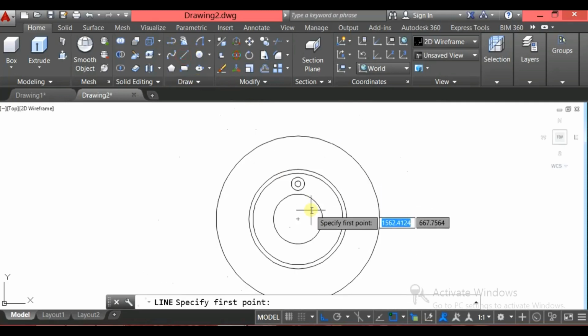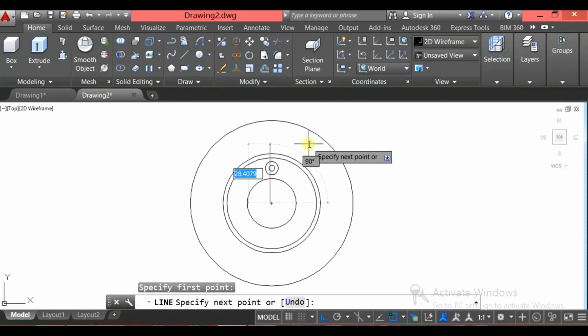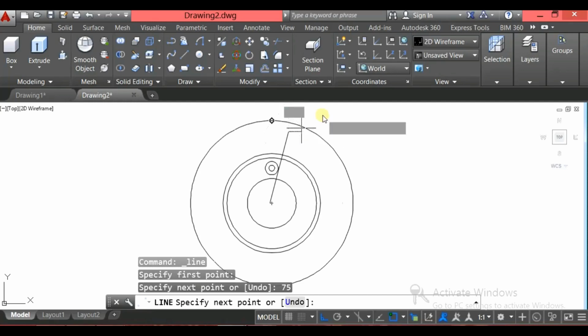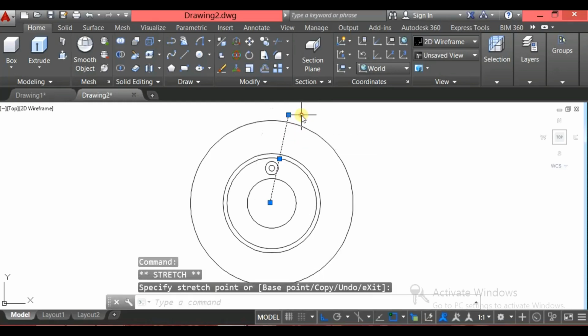Now pick the line command again. This time around we are going to pick from this center point as our starting point, then take it upward, then use the tab button to give you the angle option, then enter the angle of 75 degrees. We just extend this one upward.